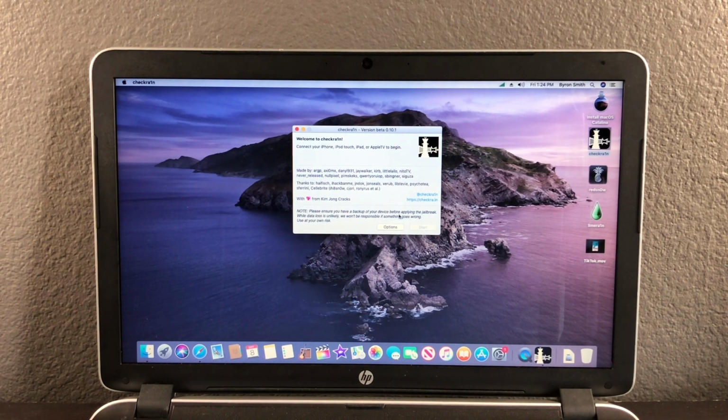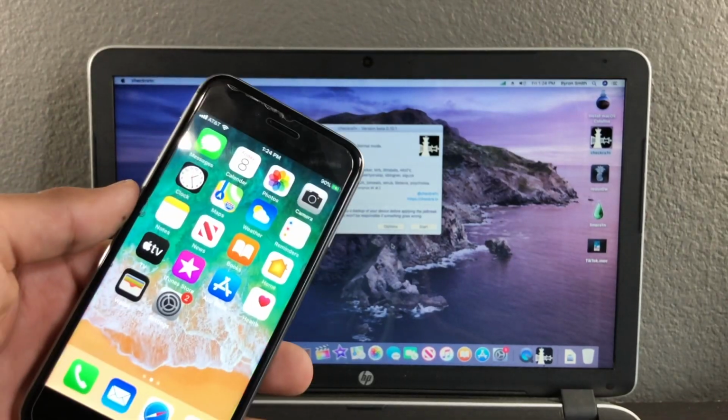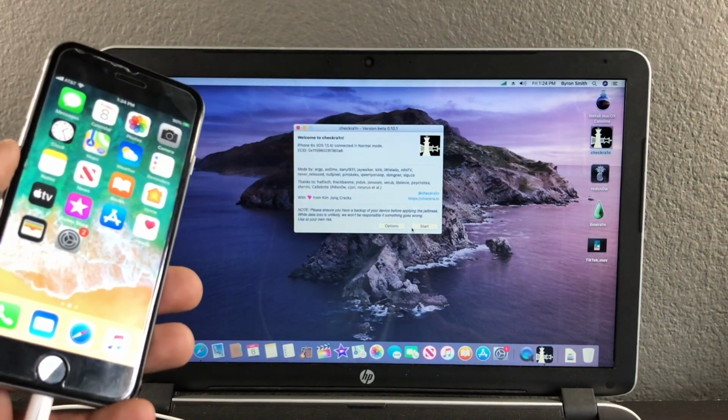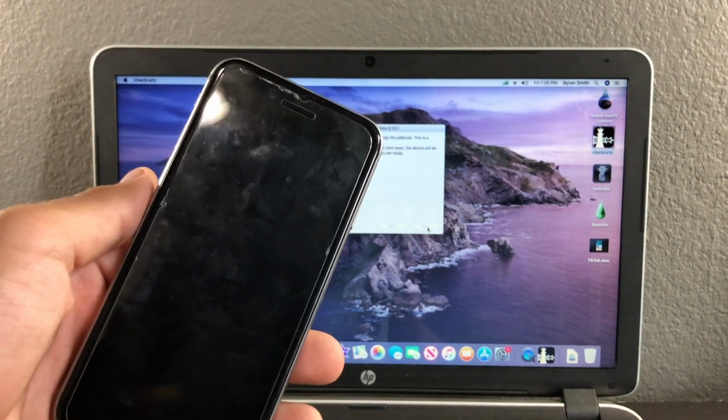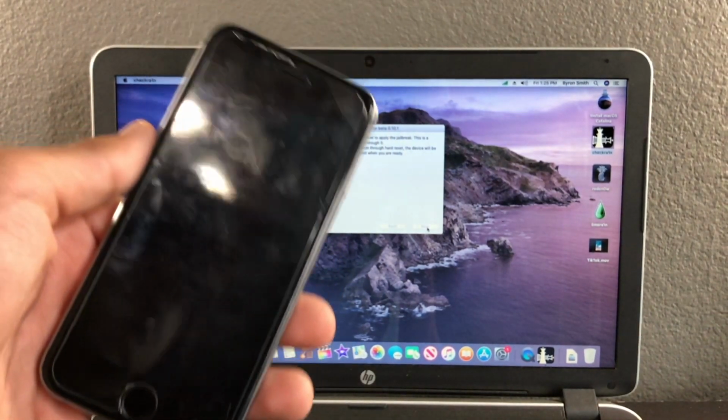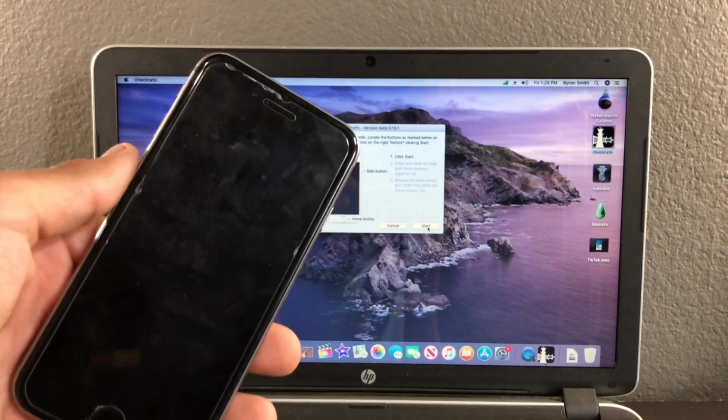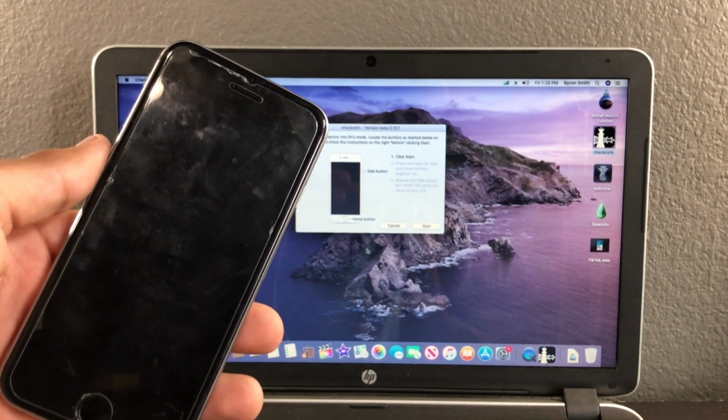And now is the part where you wanna connect your iPhone. Once your iPhone is connected right here, you're gonna wanna click start, and then click next, and your iPhone should cut off, and it should be in the process of entering recovery mode. Once it's in recovery mode, right here, it has some steps we're gonna do.